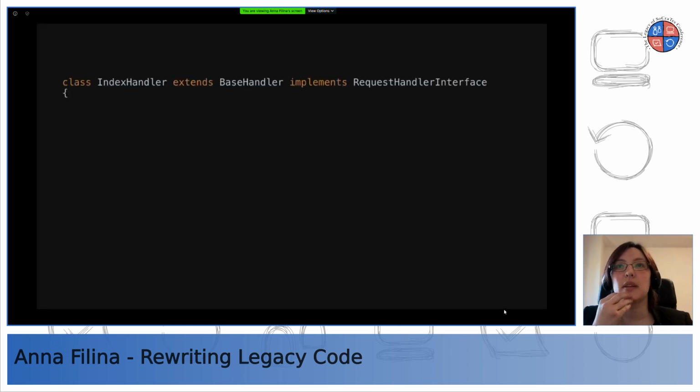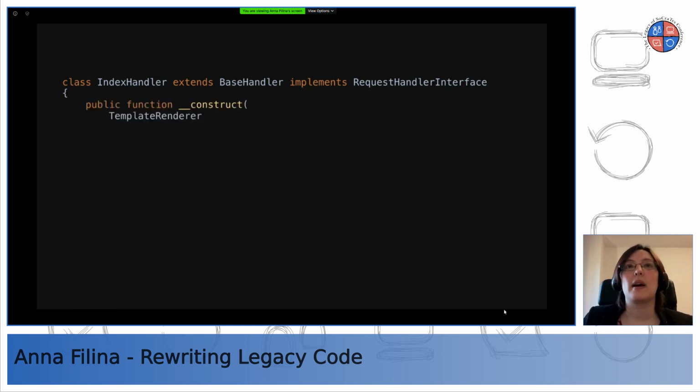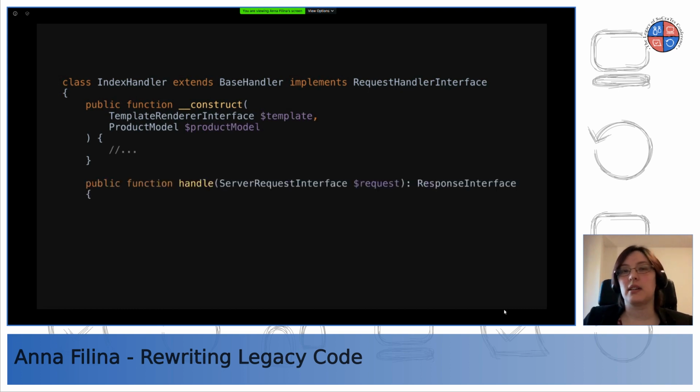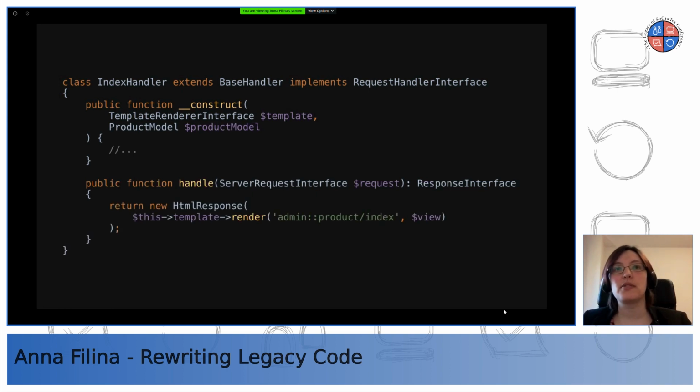So an example of that would be, and if you're not into PHP, you can just gloss over it. Basically, the idea is you have the index handler, which extends the base handler, which implements the request handler interface. This is how Zen Expressive works. So basically, Rector will create this class for me. It's going to find all the things that are injectable, and it's going to inject them into the constructor. And then I have my handle method, which then returns an HTML response.